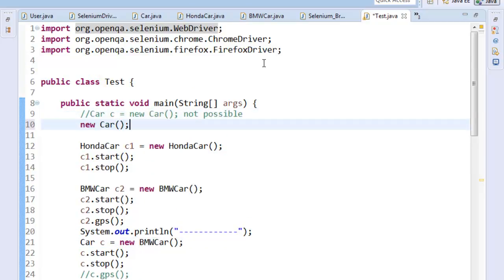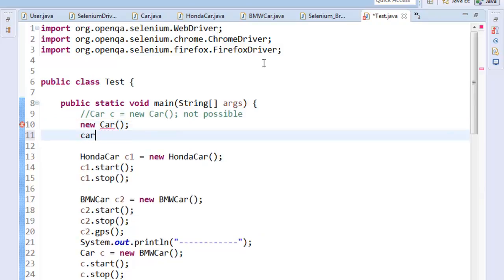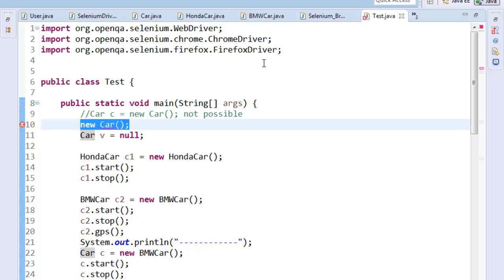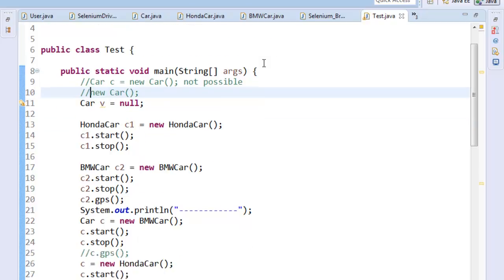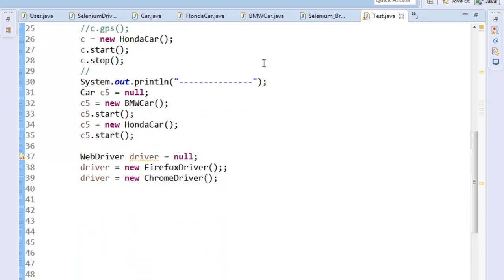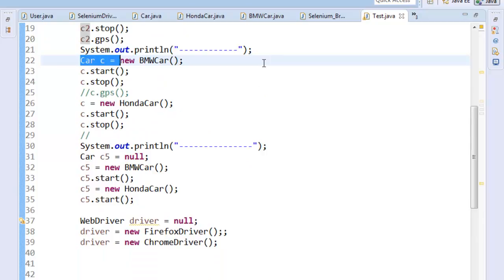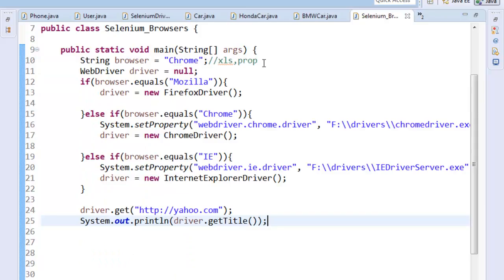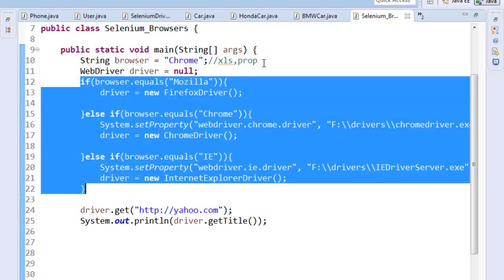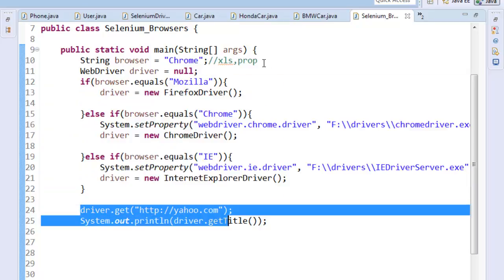You cannot write new Car. You can write Car v equals null. You can create the reference of an interface, but you cannot create the object of an interface. And you can equate the reference to any class which is implementing the interface, and that's what we are capitalizing on right now. WebDriver is an interface, the reference of WebDriver based on our choice, and I'm equating it to the browser which needs to be opened, and you're opening that particular browser and I'm working on it.